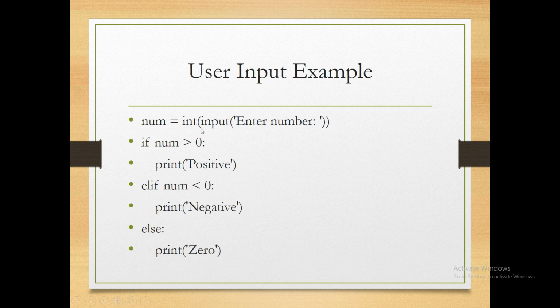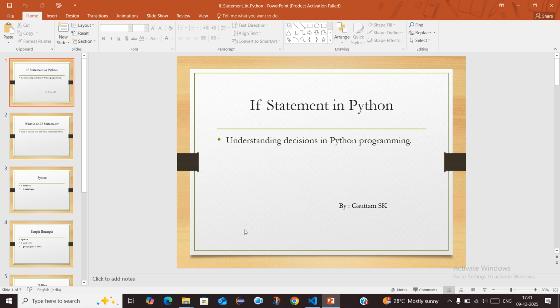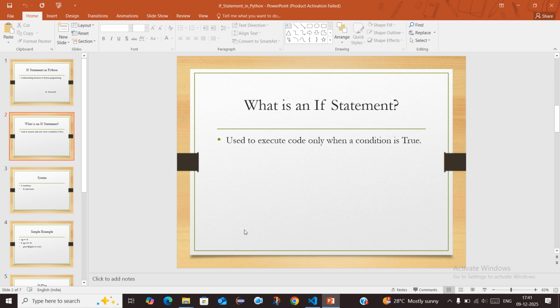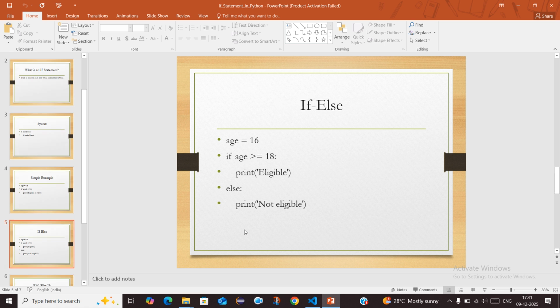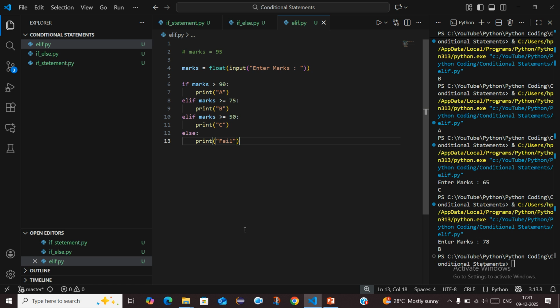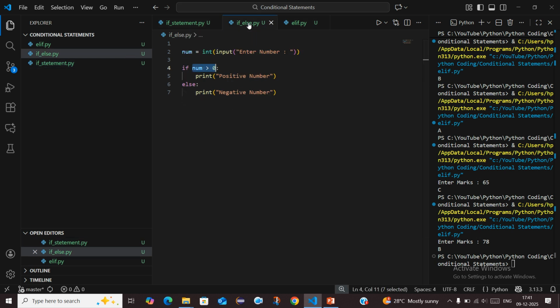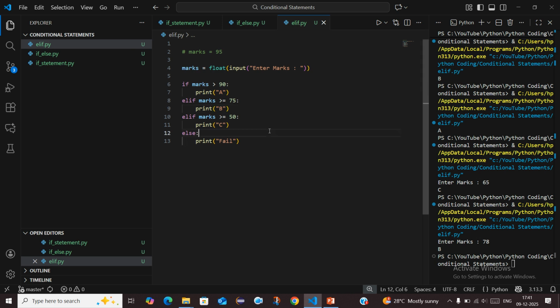For the user input example, I have taken num equals int input enter number. This is a positive number, negative number, else. So that's all about what we learned: the if statement, else statement, and elif statement as well. So this is a conditional statement. First we learned the if condition, and you can use else conditions. So that's all about the conditional statement.